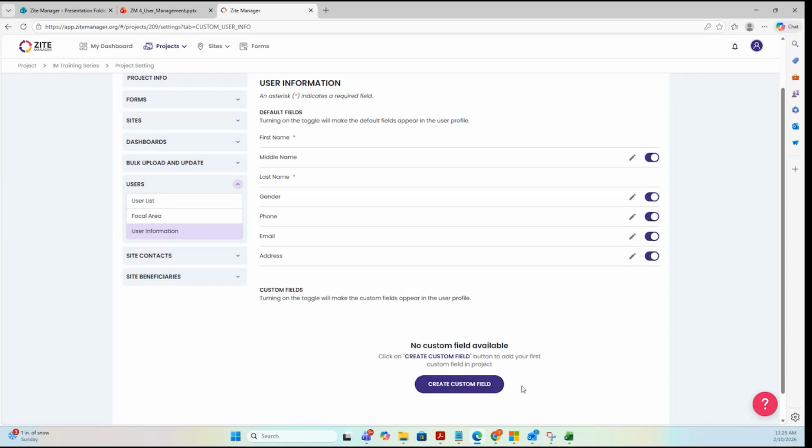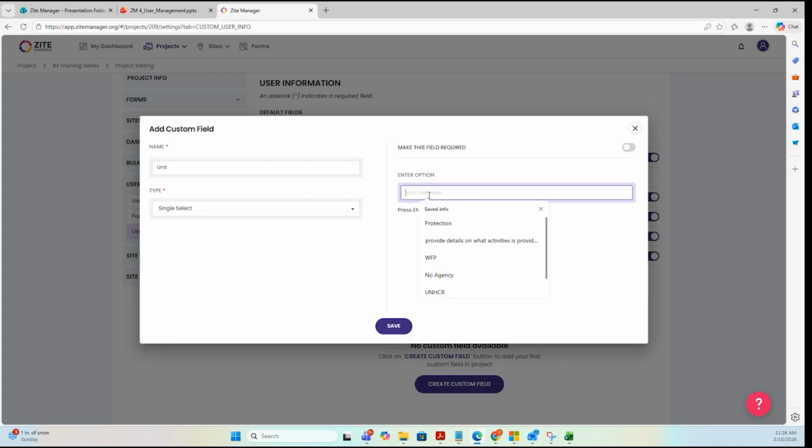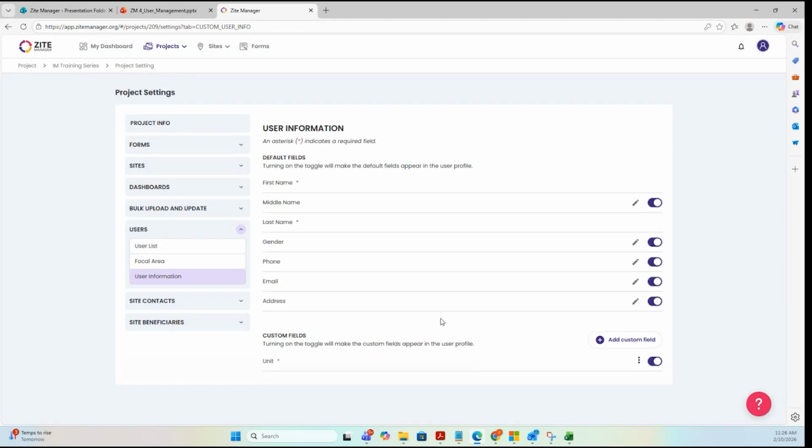So you might have a lot of different units working within your project. So you want to have that clear in the user list. So here you'd create custom fields, and you might put in unit for your custom field. And for type, you would want to have a single select. And where you have a single select, you would then add the options. So let's say you have shelter, and you have protection, and you have wash. So you'd also potentially make this field required, and then you'd save. So now whenever you have a new user, you'd also have this custom field, which they would need to fill in.